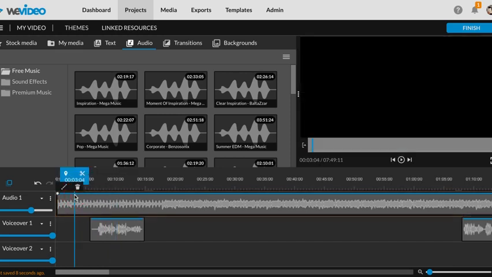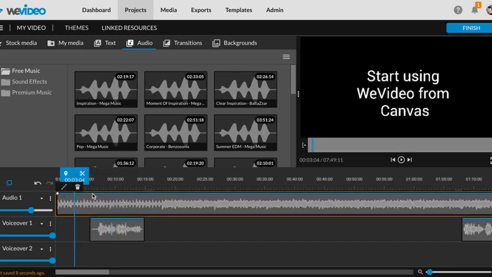What you can do is put this little tab on the audio track and pull down the volume so it starts loud, but it gets softer as the introduction comes through.